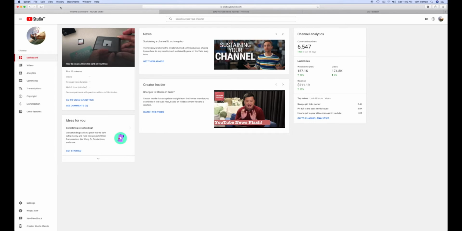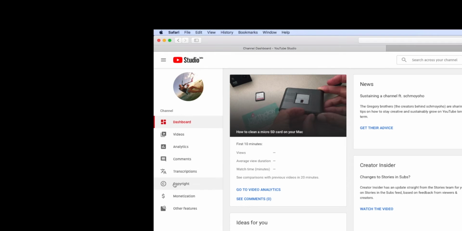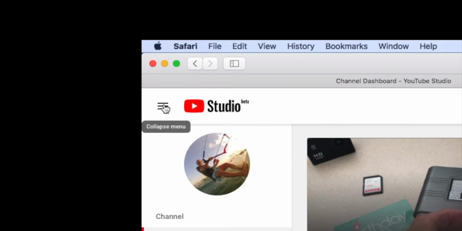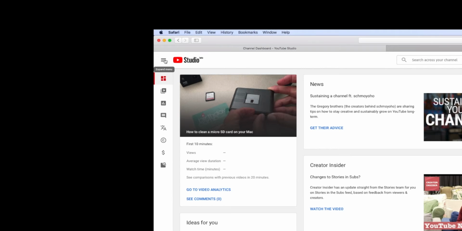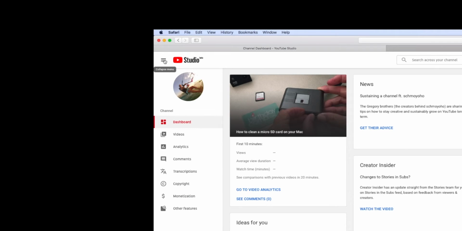If you come over to the left side, you'll see this is your map here of all the different features that they have. If you press on this, it shrinks it so that you have a bigger view here. If you press on it again, it'll expand your menu. So here's your menu. You got your dashboard, which is the page that it opens up to.